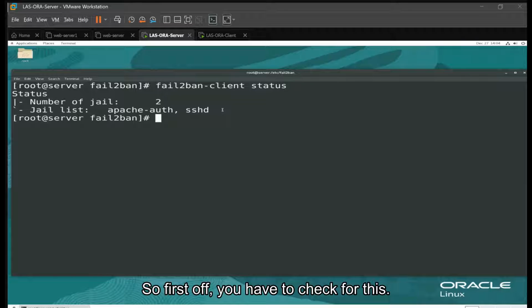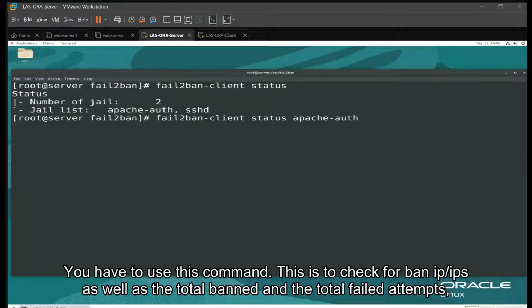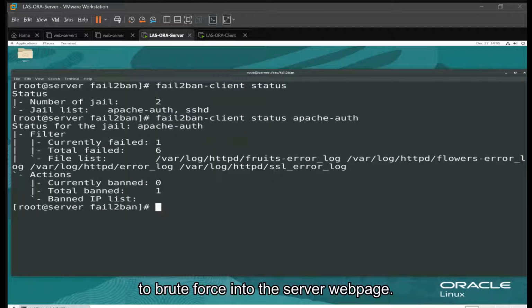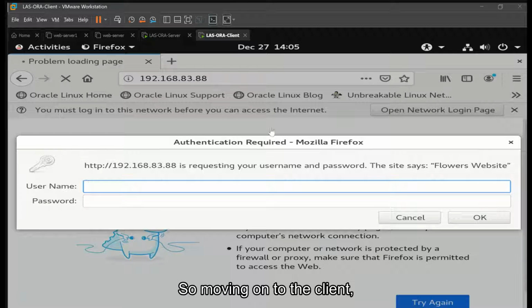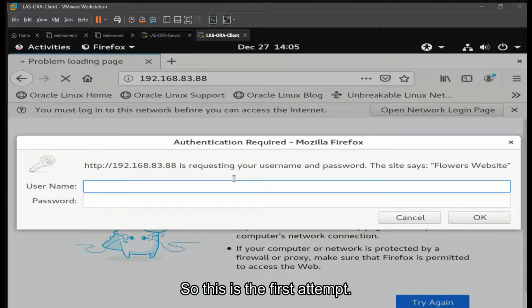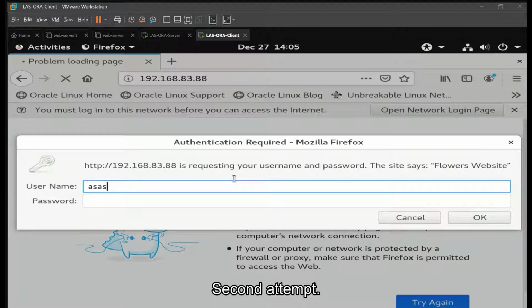So first of all, you have to check for this. You have to use this command. This is to check the banned IP or IPs as well as the total bans and the total failed attempts to brute force into the server web page. So moving on to the client, there will be 5 attempts because we have set the maximum retries of brute force attacks to 5. So this is the first attempt, second attempt, third attempt, this is the fourth attempt, and the fifth attempt.